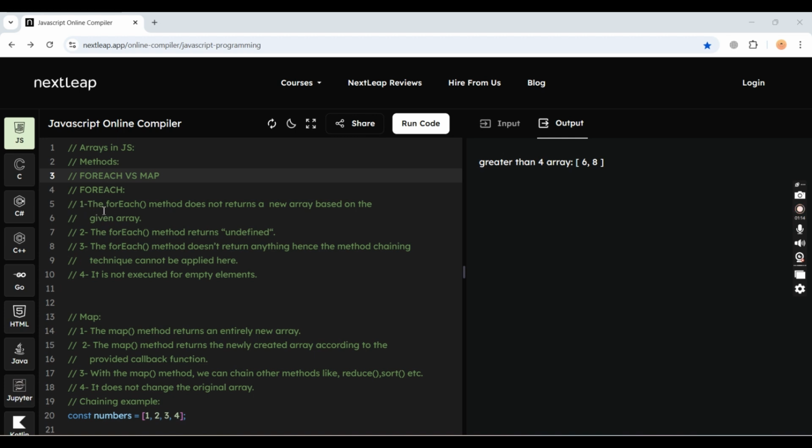For forEach, the first one: the forEach method doesn't return a new array based on the given array. You should remember this because it is very important to understand how forEach works at the backend. The forEach method doesn't return a new array. You should remember this because it is the opposite of the map method. Second, the forEach method returns undefined. Since it doesn't return anything, what does it return? It returns undefined.